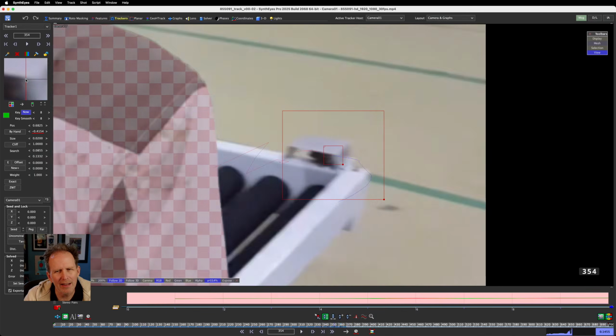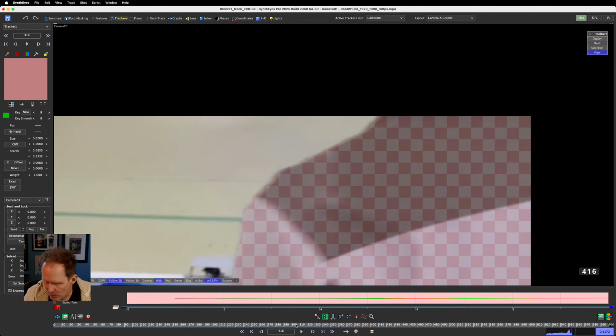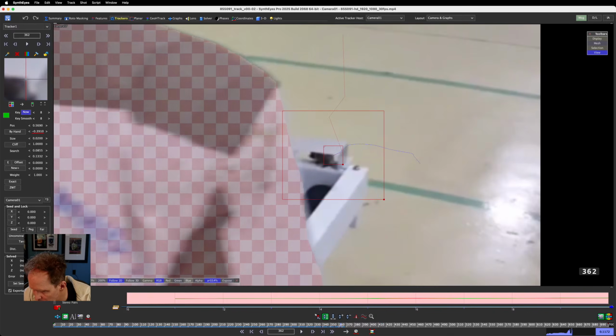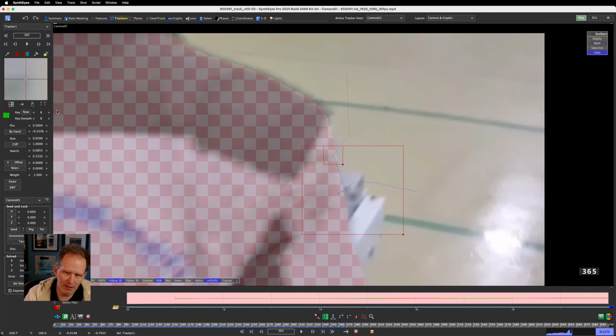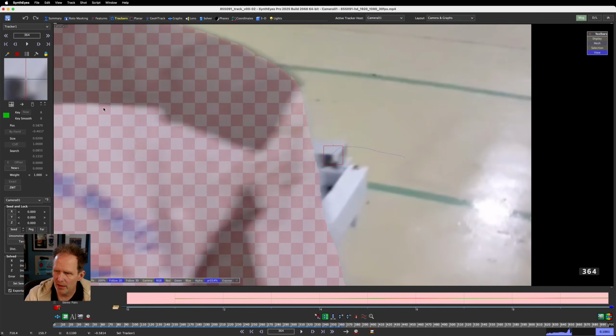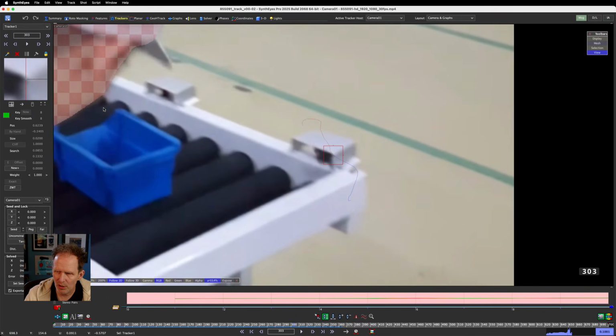Let's tweak that. And there we go. Now we got it all the way to the end. When it really gets totally occluded, I'm going to shut off the tracker there and then just double check. So that tracker's good.